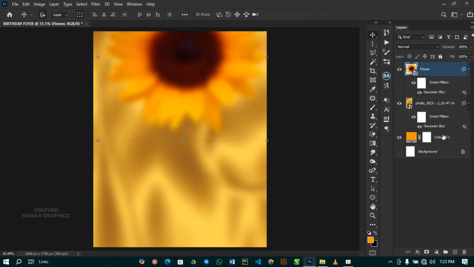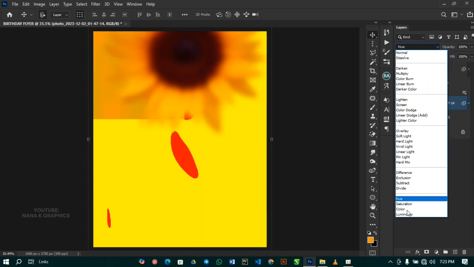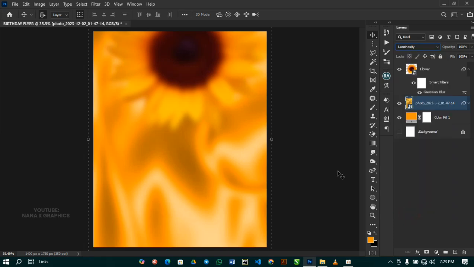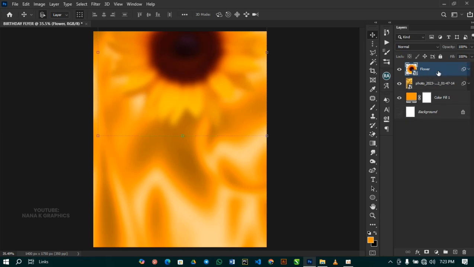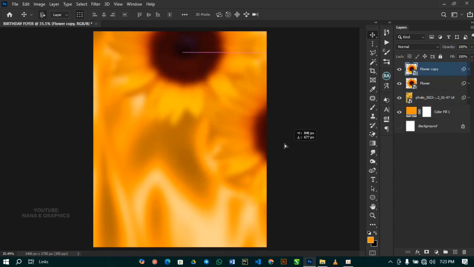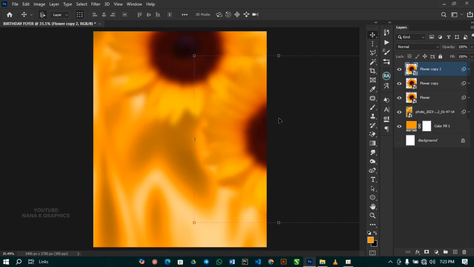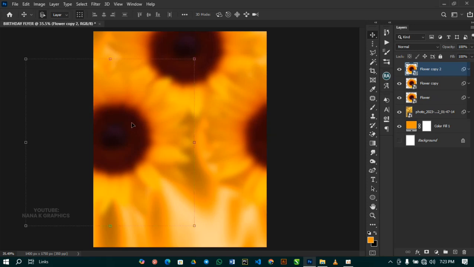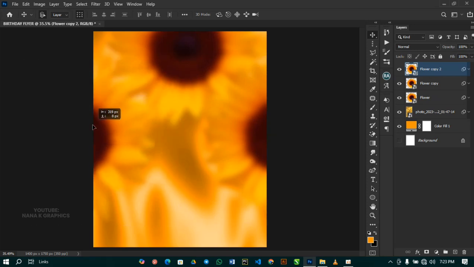Now we forgot something here. Let's go back to where we made this and change normal to luminosity this way and hit OK. We're going to have something like this, and let's position this around this place. What I'm going to do is press on the flower layer here, press Ctrl plus J to duplicate this and move it to this side. Again, press Ctrl J and move this one to the other end. Push it inside this way.